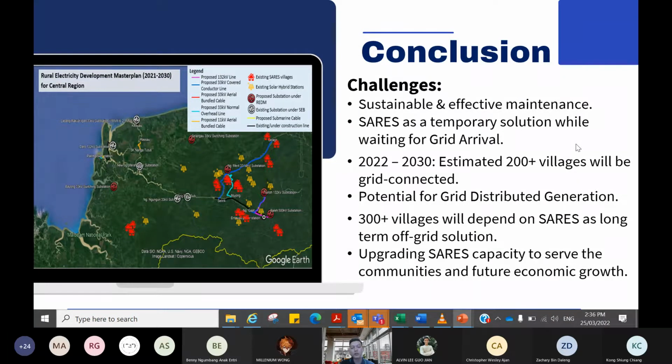Next one is that SARES is a temporary solution while waiting for the grid arrival. As I mentioned before, we need to make sure this SARES project is still in good condition until the grid arrives, and we need to maintain it properly so that the villagers can still enjoy the free electricity with no cut off.